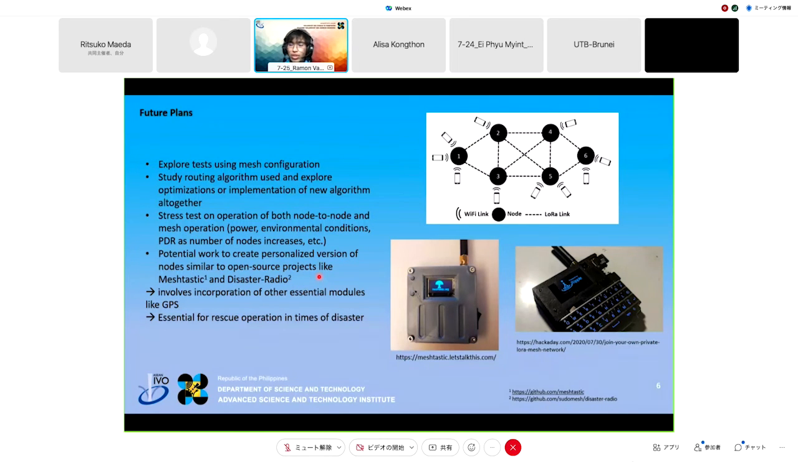We will also want to conduct a stress test on the operation of both node-to-node and mesh operation on power, how long it will last, and environmental conditions, such as how long it will last in a rainy environment or in a very sunny environment. We also want to see the packet data rate, or basically the amount of success of sends or receives as the number of nodes increases or the number of users per node increases.